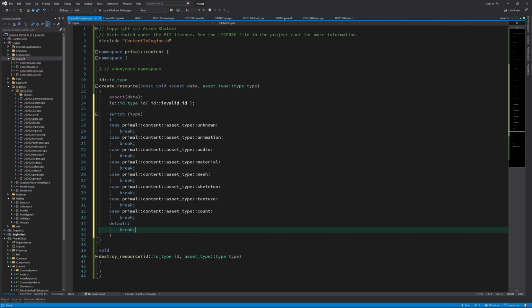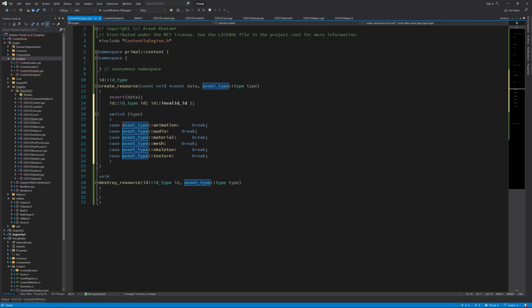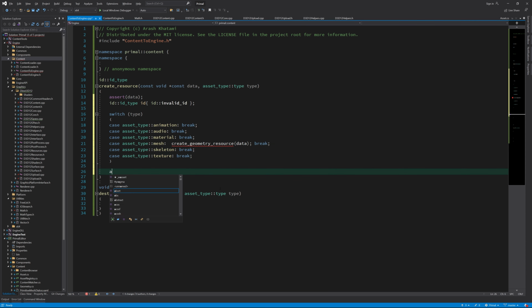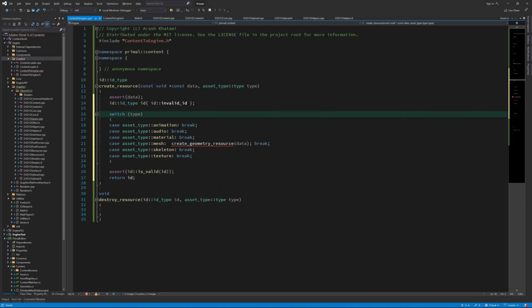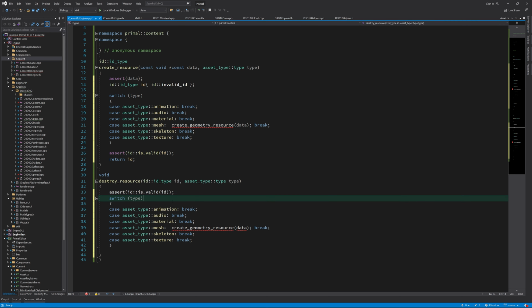Here I use a switch statement to call a creation function for each type of asset that we want to create. At this point in the series, we only have geometry data, so I'll write a function that creates a geometry resource. We do the same thing for destroy resource function, except now for each asset type, we call a function that destroys that type of resource.